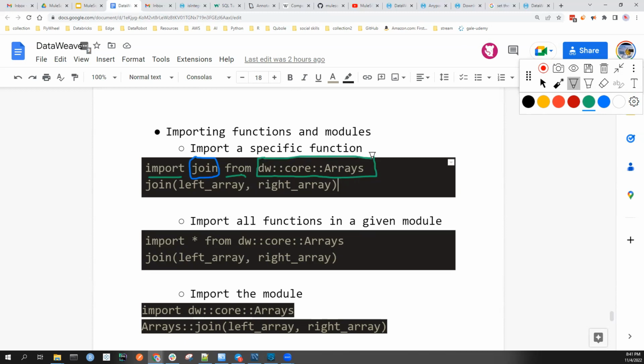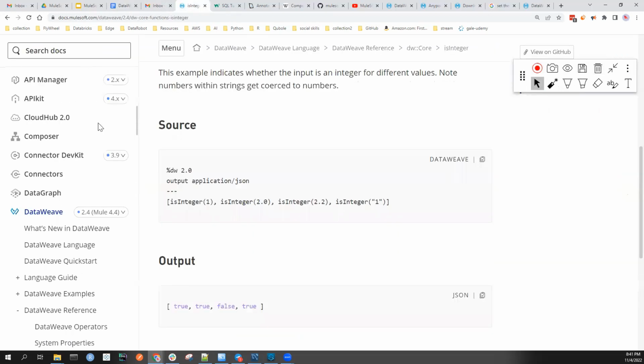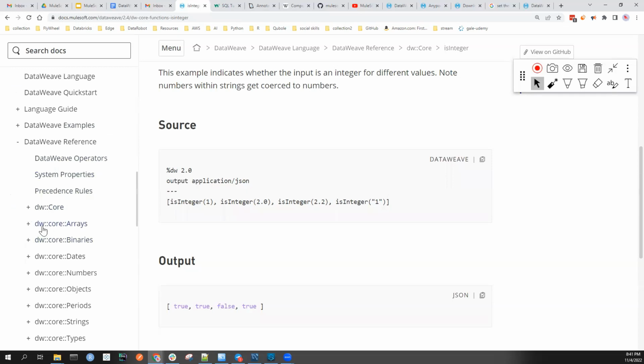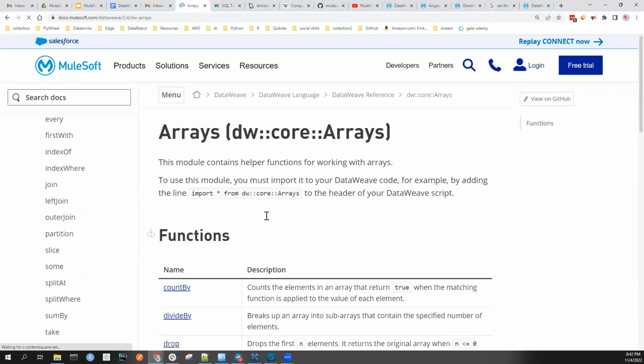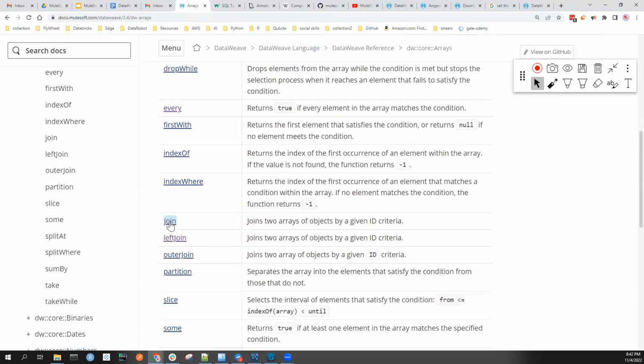DW, core, arrays. You can see this. It may look overwhelming when you first see it, but actually, in the documentation, it is like that. See here. So we are importing. Yeah, you see here on the left, you have this module, DW, core, arrays. And under it, if I expand it, we have join. So I'm importing this function, as you can see. I'm importing the join function from the arrays module.